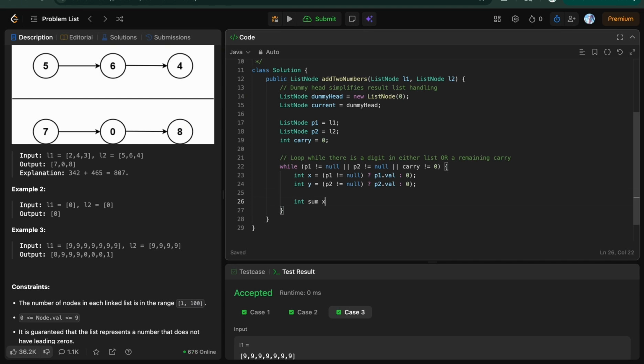Now we write out the next one, which is going to be the sum. Sum is going to be x plus y plus the carry. Going to have integer digit, and that's going to be sum % 10. So this is basically the digit to store in the current node. We already have integer carry, so we're just going to call it carry. We're just calling it sum divided by 10. Now the carry is for the next position.